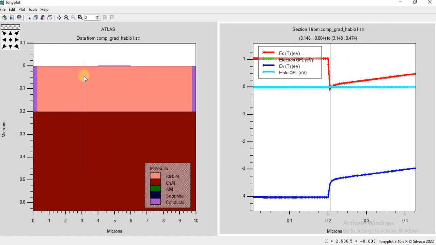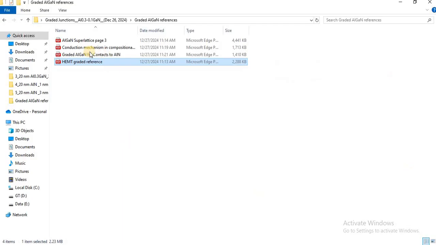Now what we want to do is introduce compositional grading in the aluminum gallium nitride layer, and there could be two approaches. One approach is to have higher aluminum content at the bottom and lower aluminum content at the top, and another approach would be lower aluminum content at the bottom and higher aluminum content at the top. I'm going to simulate both scenarios for you, but before doing that, let me show you some references where different researchers have used compositional grading in aluminum gallium nitride for a variety of applications.